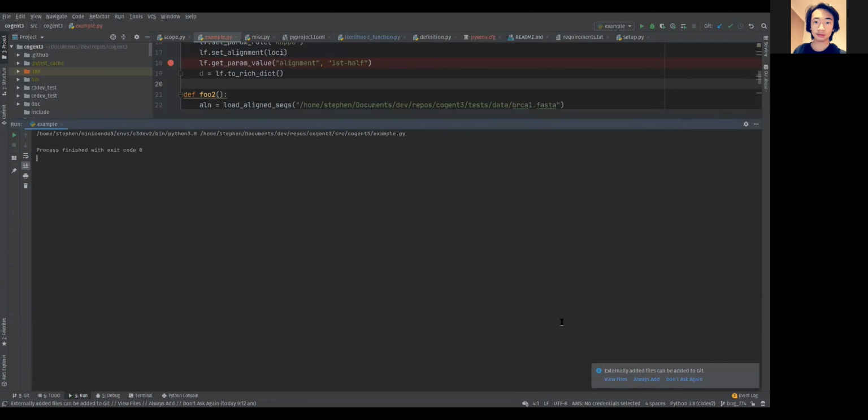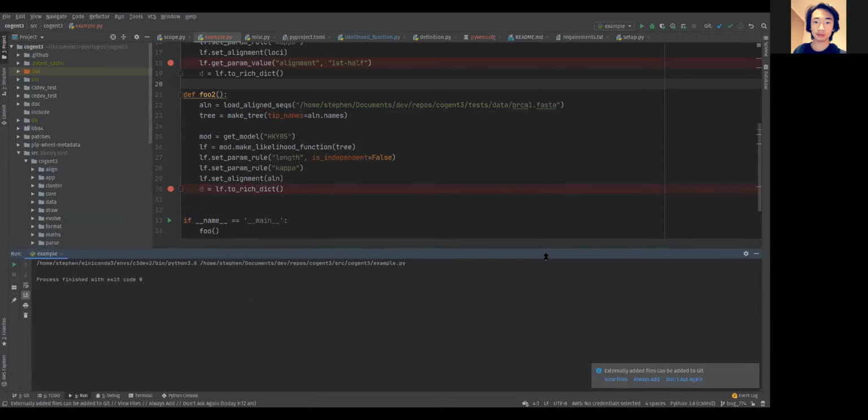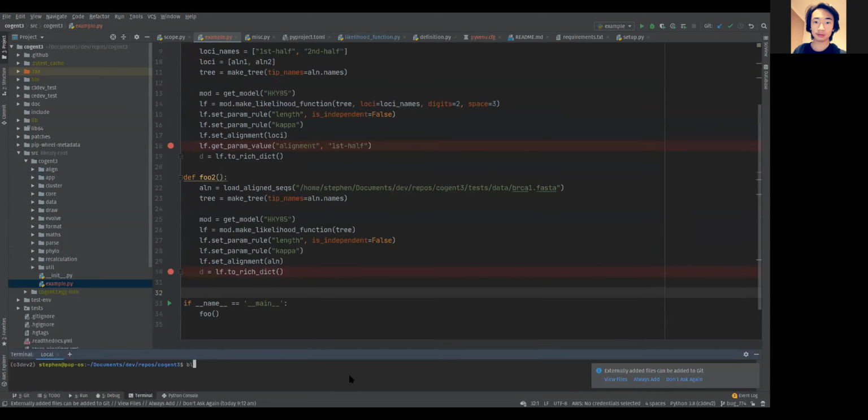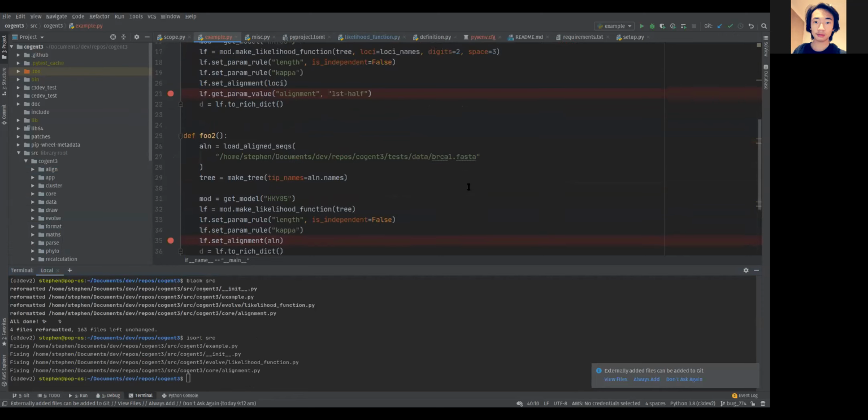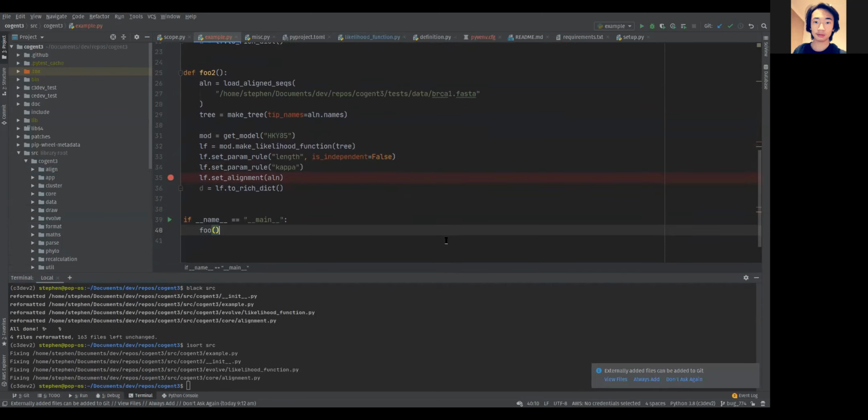What I want you to do is run black and isort on the code, and I want you to put in some tests. You can construct just simple examples, based on small little examples. You need to test that the dictionary object has the alignment as a dictionary, and that you can reconstitute the alignment from the values.